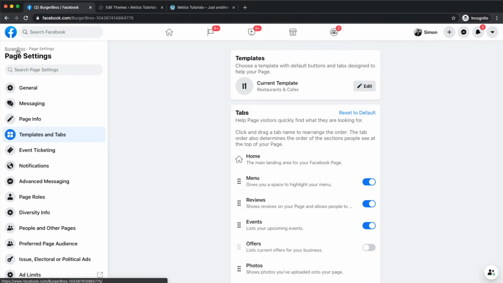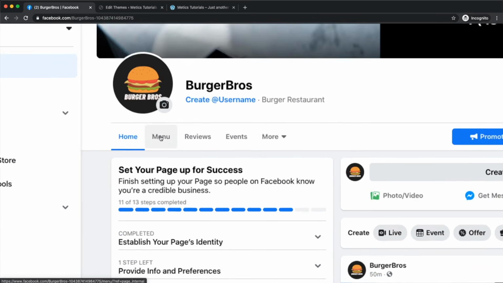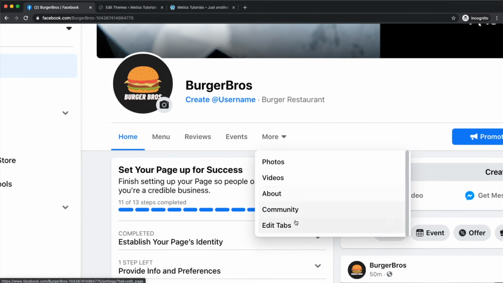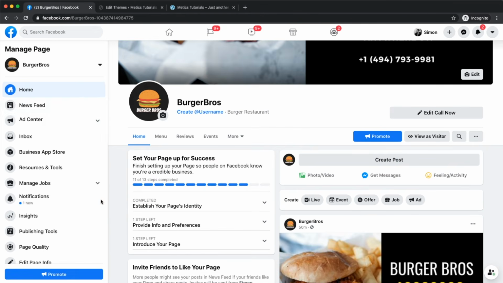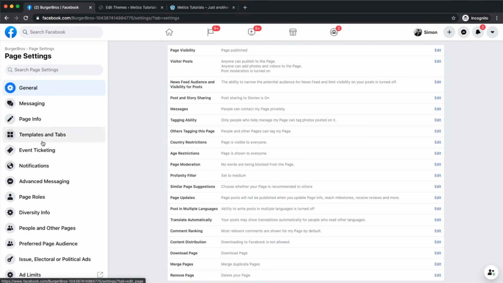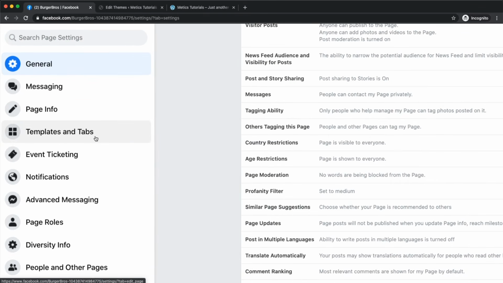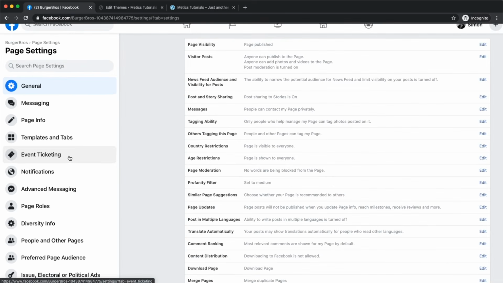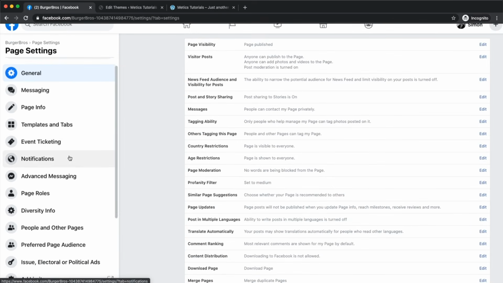So when we go back to our page, we see menu, reviews, events, and then people can click more and then see the other options that we have also activated. Now, let's go back to settings. So we have looked at the templates and tabs. Event and ticketing, I'm going to skip because that's probably not relevant for most of you watching this video.